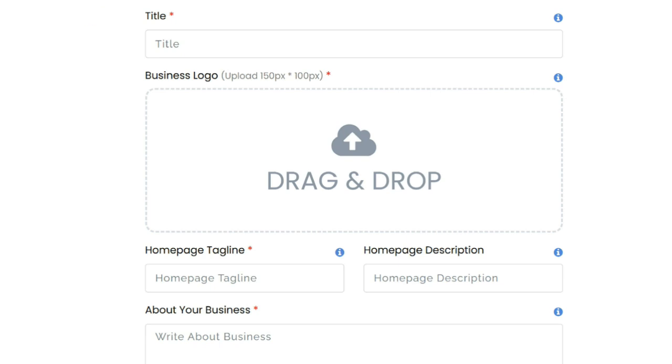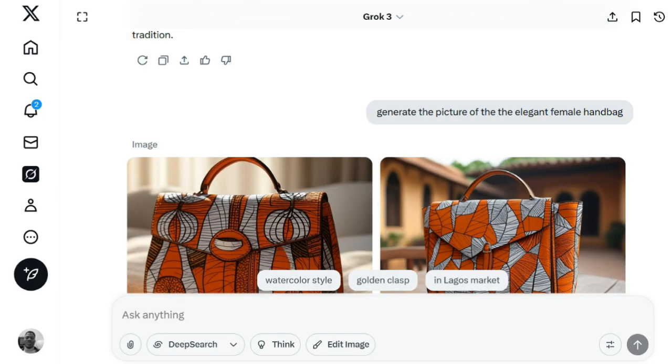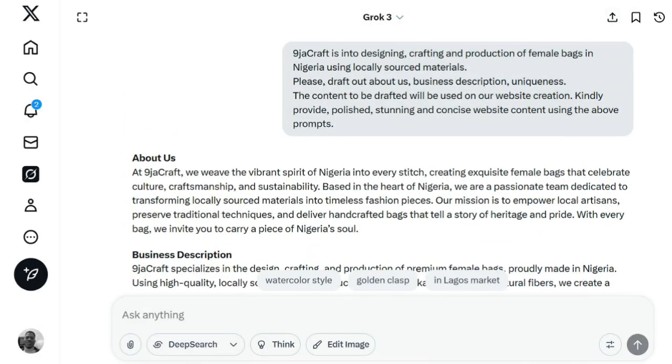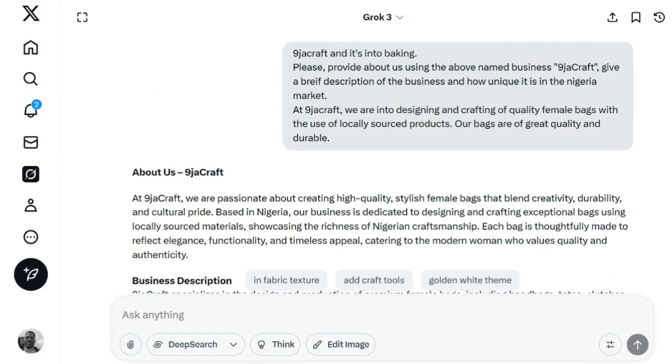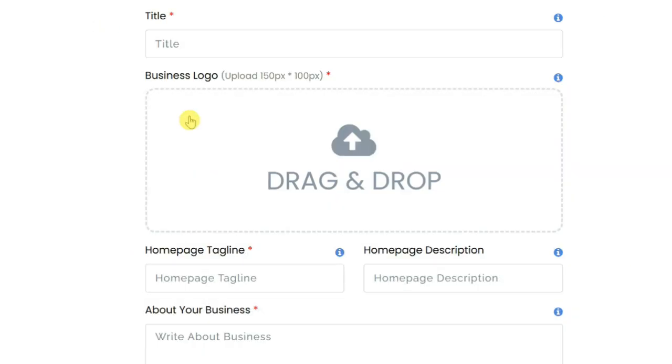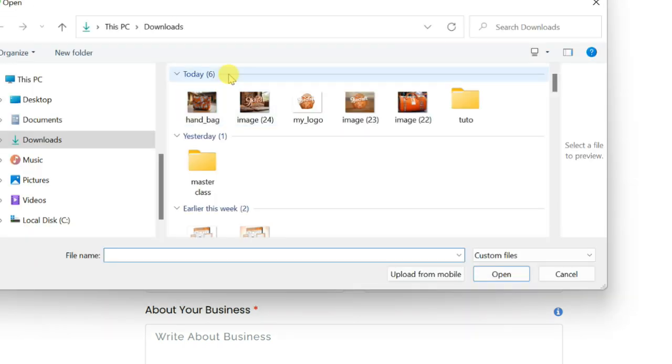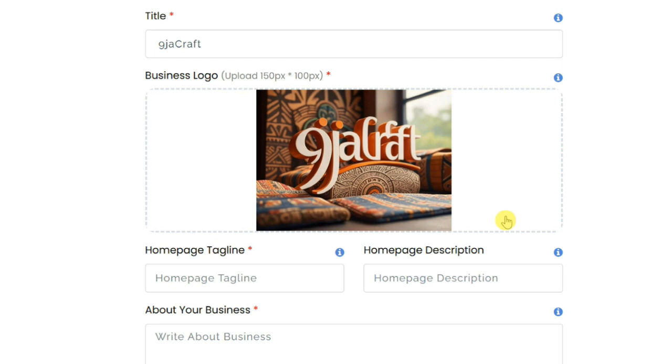What's the name of the website? Come back to Grok again. This is where we started, which is the name of the website is NigeriaCraft. NigeriaCraft. Can put it here. Then the business logo, of course, we've generated a logo. Can use this logo. Yeah.